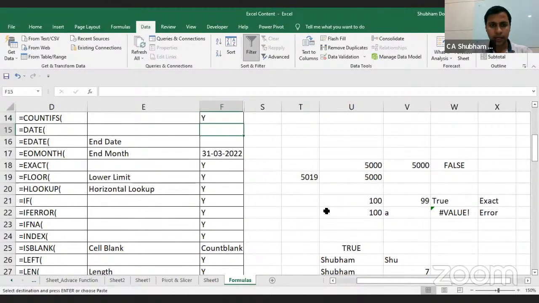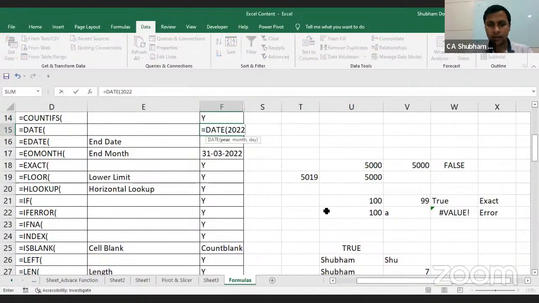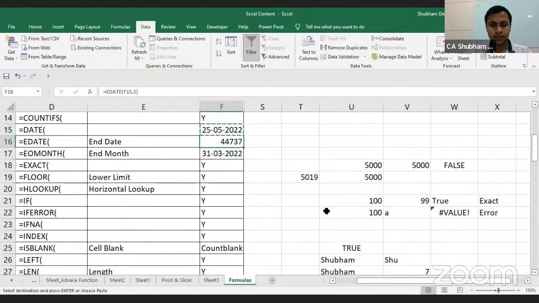So this is also done. Date is equal to nothing. Date, year 2020, month 5 and 22. This is the date. Or is equal to end date like 1. Okay, this is rarely we can use these functions. End date after the 1 month. Clear?